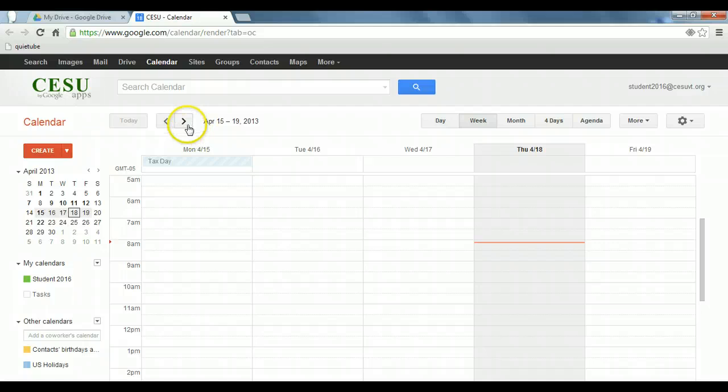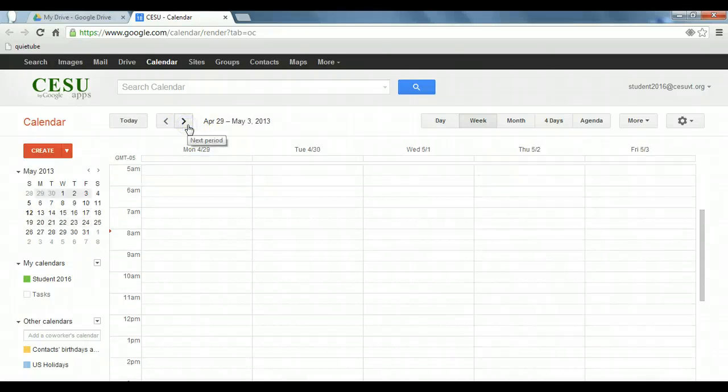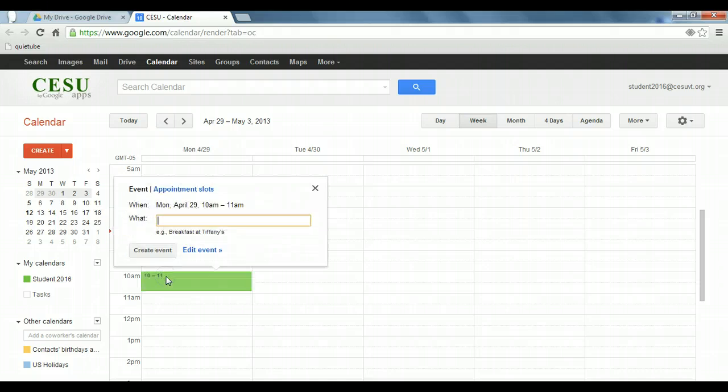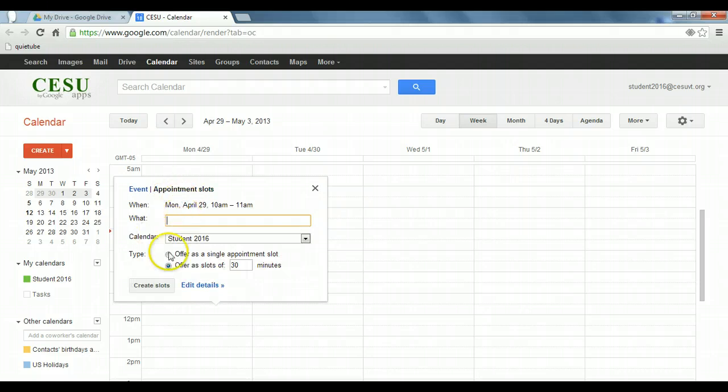I'm going to skip ahead a couple weeks to create my first appointment slot. In this case, I know that the week of April 29th is an A week, and so I'm going to click at 10 a.m. to create an appointment slot for period 3. Notice that I'm not simply creating an event. I do have to click on appointment slot up here, and I get a little bit more information.